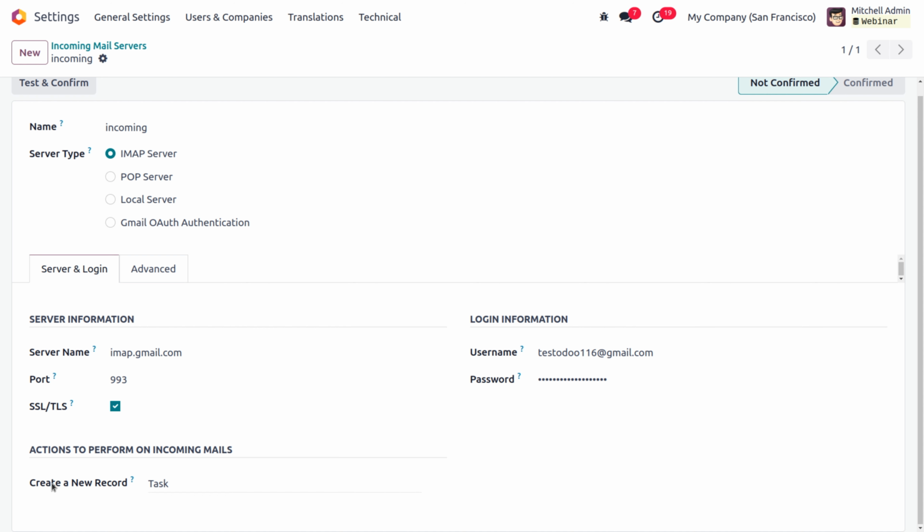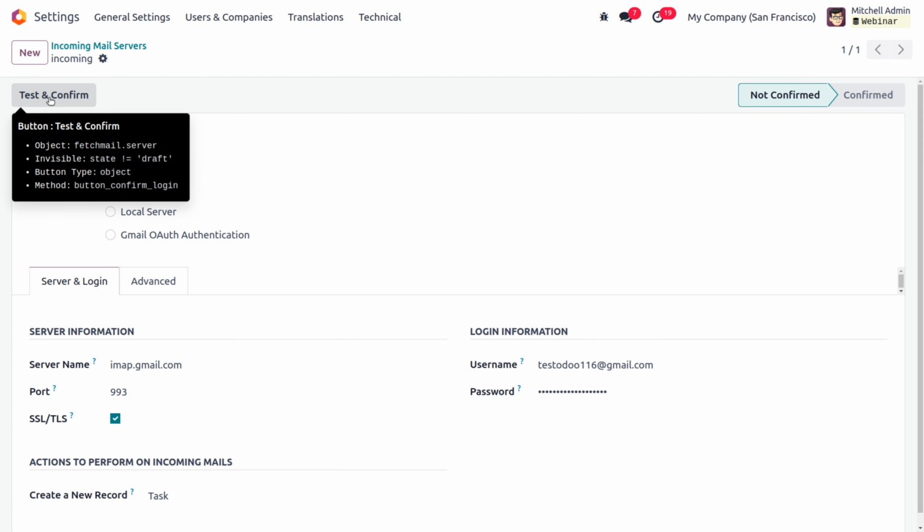And here you can define the action to perform on that particular incoming email. That is, you have added a mail at your project. So when an email has been received at that particular mail ID, what has to be created? So you have to create a new record, which is a task. So you can define the model task over here. And once you save this, you will be having an option to test and confirm.